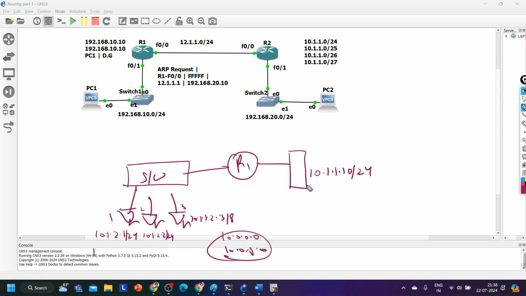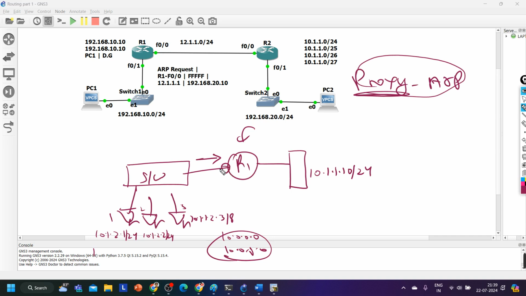So that's why we come up with this feature, that is proxy ARP. See, in a proxy, someone else is sending their MAC address instead of someone else. With the help of proxy ARP, I can tell router number 1 that, brother, whenever you receive an ARP request for any IP address which belongs to a different network, and if you have a route for that network, then please share your own MAC address instead of the destination MAC address.